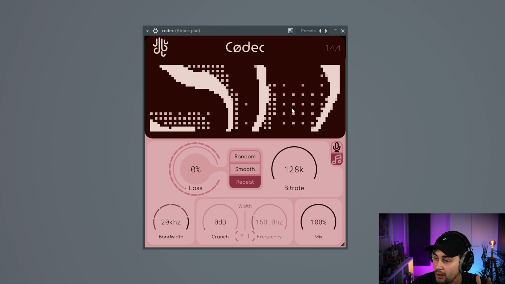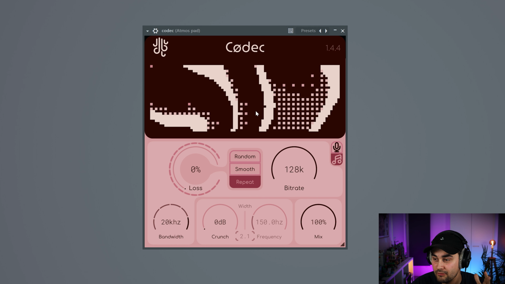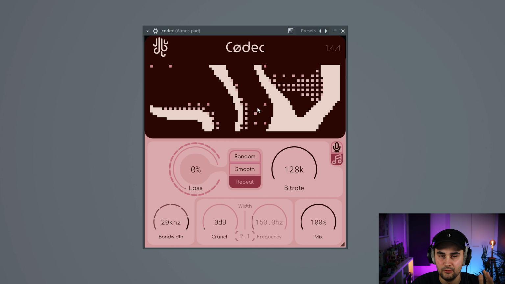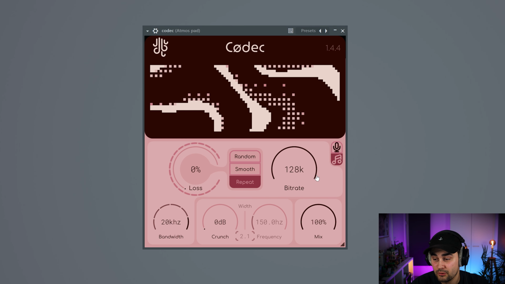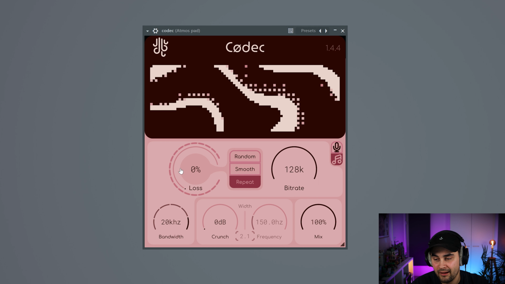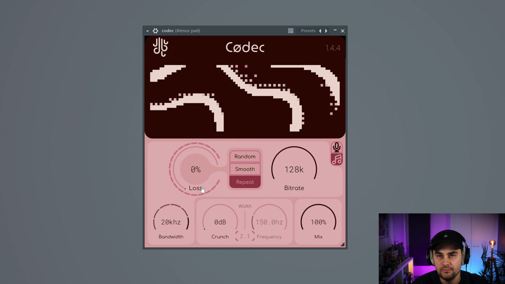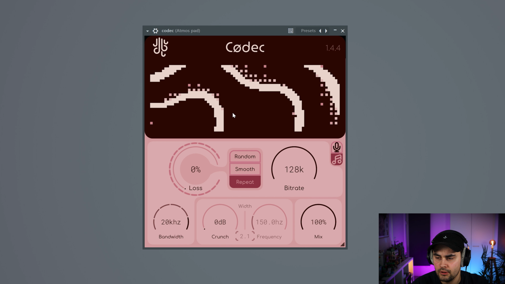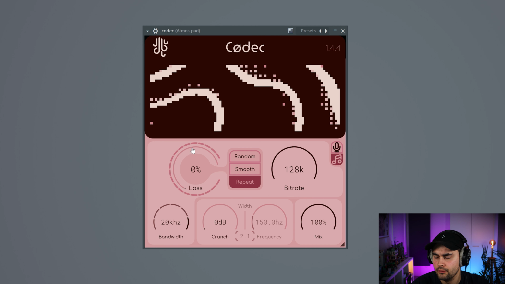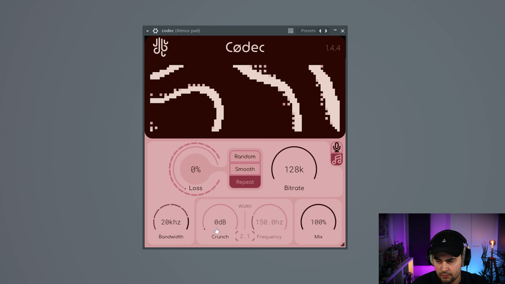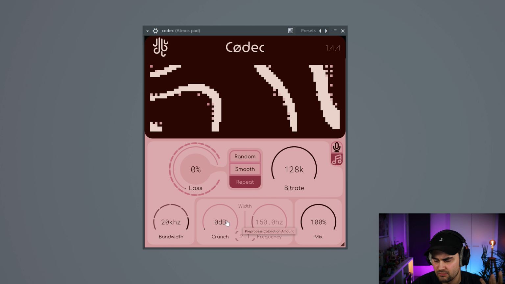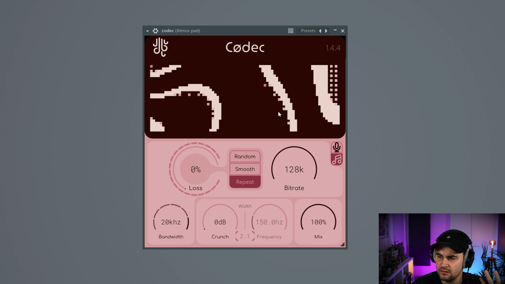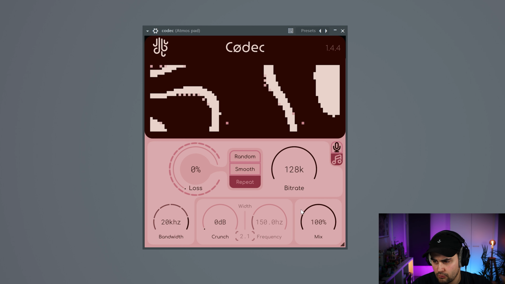So I'm gonna briefly talk about what's happening in this plugin, but if you wanna get more into it, go and read the manual. It's explaining stuff way better than I can. But basically this is degrading the sound, and you can reduce the bitrate. You can apply how much loss of the signal you're gonna apply. You have some different modes of this loss amount. Then you have your bandwidth. You can add a bit of crunch, which is volume input that just boosts those artifacts that this plugin is applying to the sound. And then of course you have a mix knob.